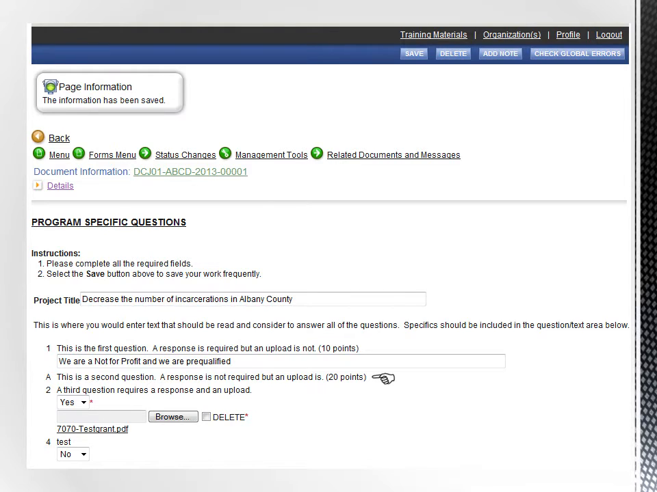We have uploaded a PDF file called Test Grant. The third question requires a yes or no answer and an upload. And finally, the fourth question is optional. Your questions will, of course, be relevant to the grant you are applying for. When complete, click Save. For a long set of questions, you should save along the way. Next, we will return to the Forms menu by double-clicking and begin working on the next section, the expenditure budget.